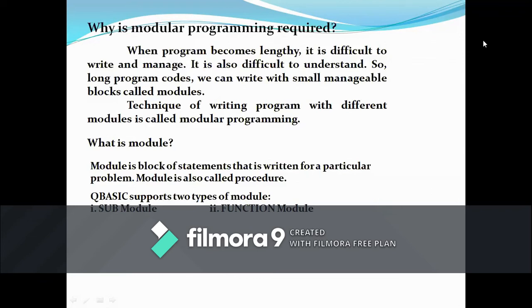So what is a module? Actually, a module is a block of statements that is written for a particular problem. A module is also called a procedure, and QBasic supports two types of module. The first one is the sub-module and the second one is the function module.